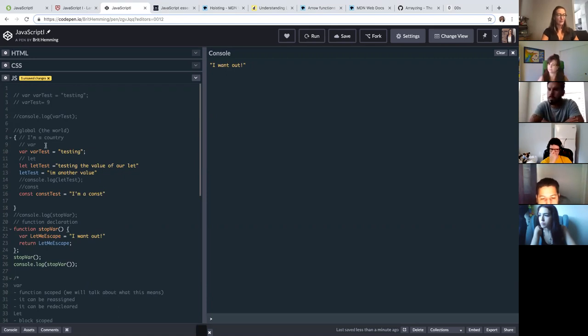Okay, so in this case, the function declaration is hoisted to the top of its scope. So let's talk about that return keyword. The return keyword returns something back wherever it was invoked. So in this case, we invoked stop var, we called stop var, and stop var said I'm going to return this variable inside of the function to you. So we called stop var here, and it returned the variable inside of the function to us here in the console, okay?